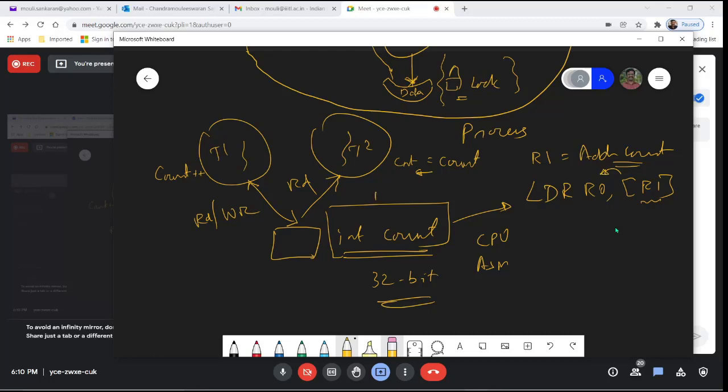Please remember this is in memory, maybe in the cache or in the main memory, it doesn't matter, but it is a memory read. This is a load instruction, a memory read. It reads into R0, then it will perform addition of 1, R0, R0, immediate value 1. That means you are incrementing the value by 1. Now this value has to be written back to the memory, which is store R0, R1.